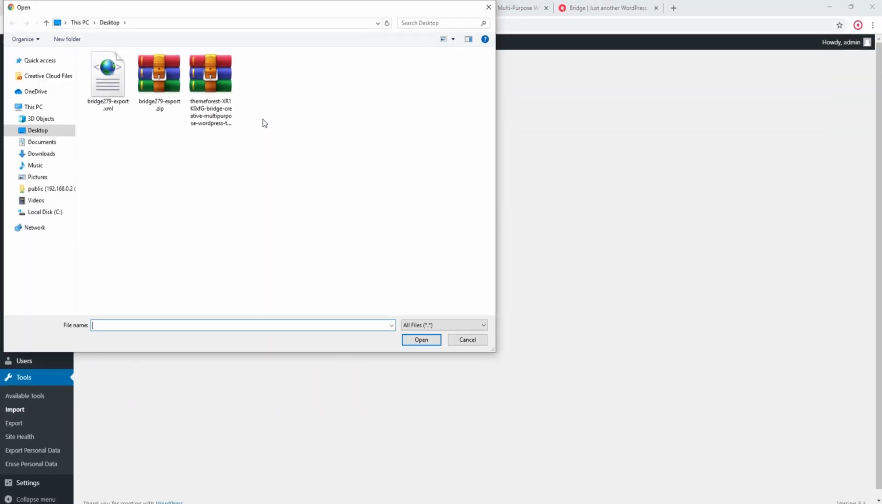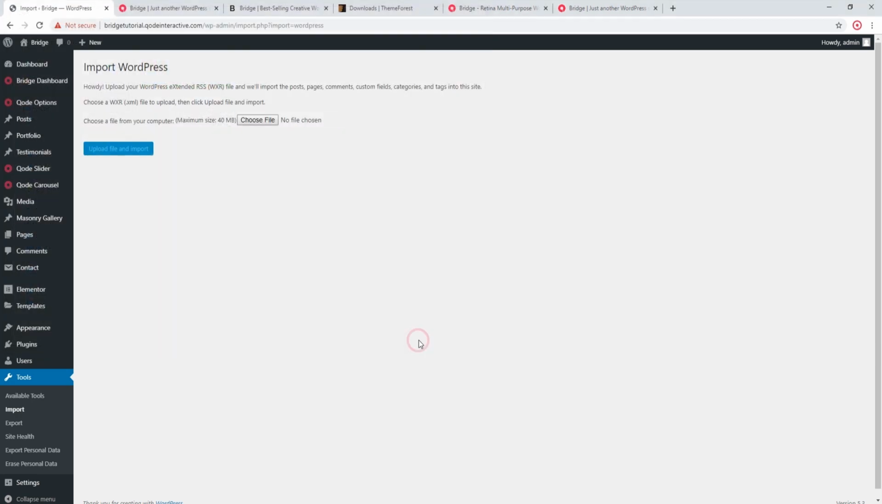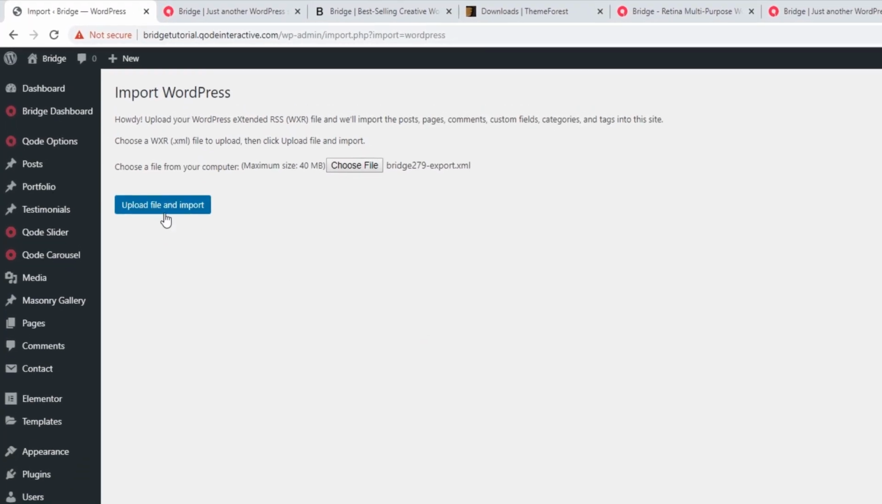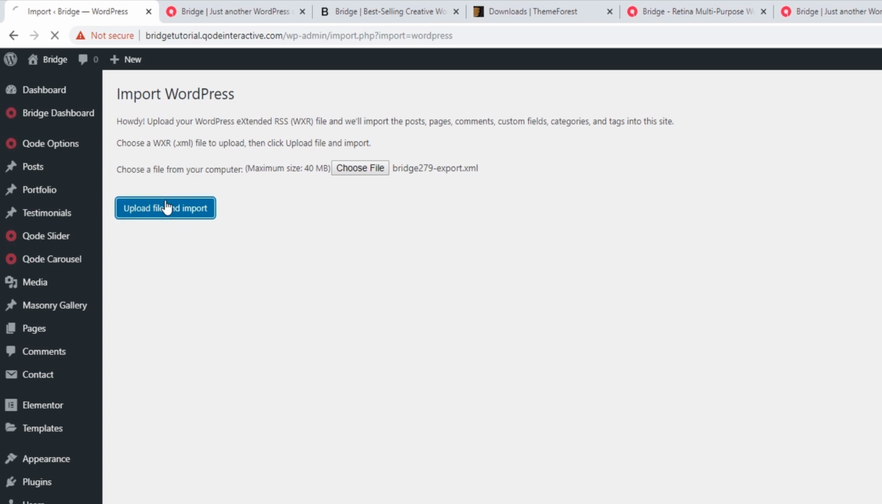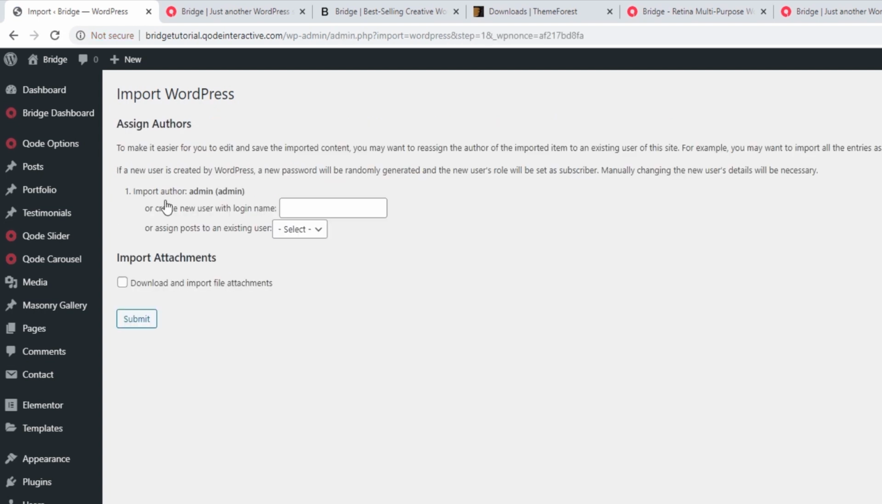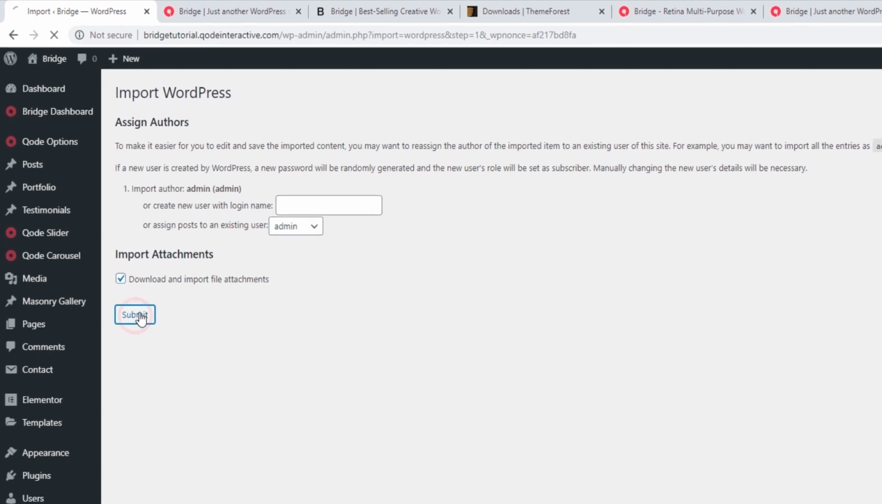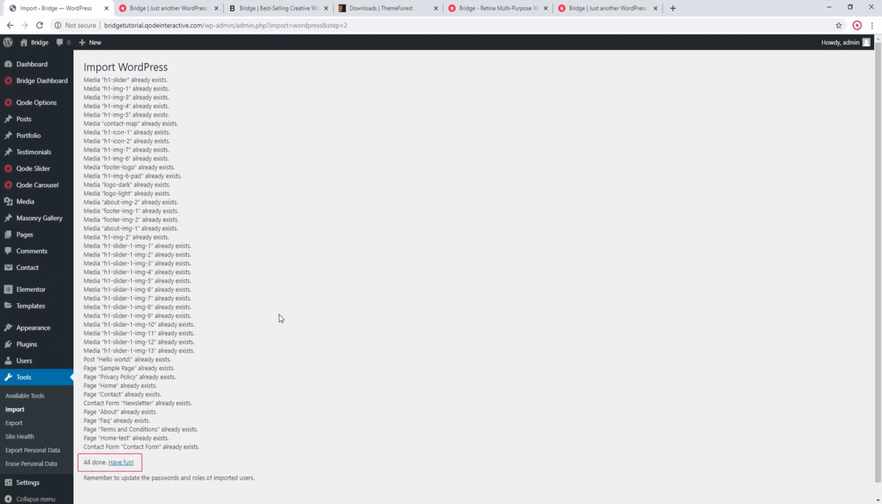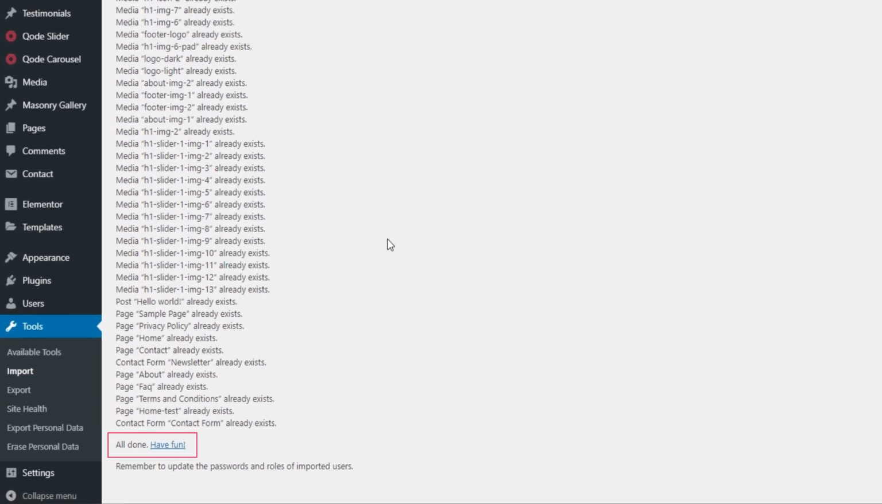Choose File. Here I'm going to choose the file that I extracted a moment ago. And I'm going to click on this Upload File button. Here you'll want to assign your posts to a user, so I'm going to set admin. You'll want to check this box here next to download and import file attachments and then click on submit. So here we see a message that says all done, have fun.